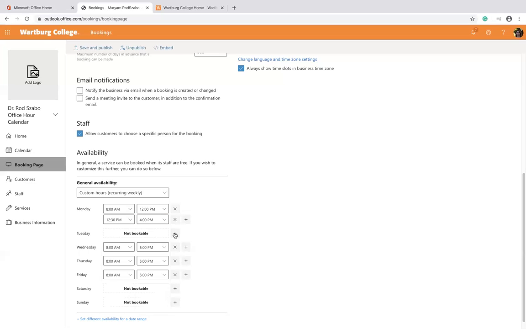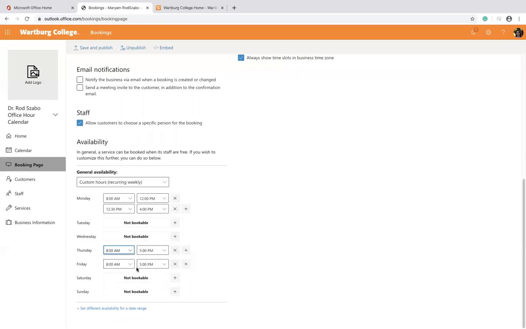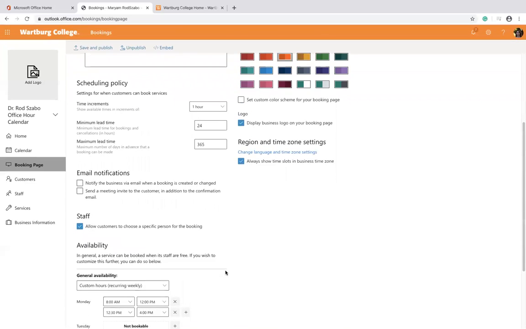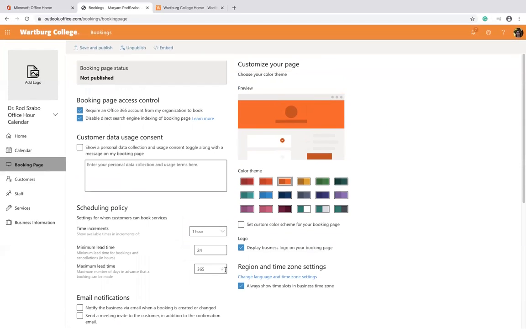I can get rid of the dates that I don't want anyone to book. I can set it up so that the other days that I am available to meet would be there. And once I'm done here, I can go up.